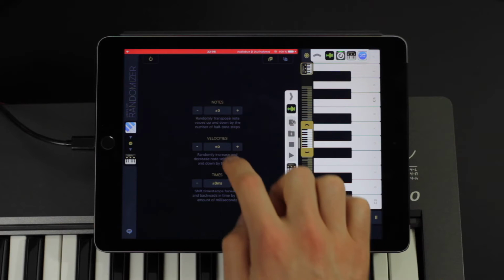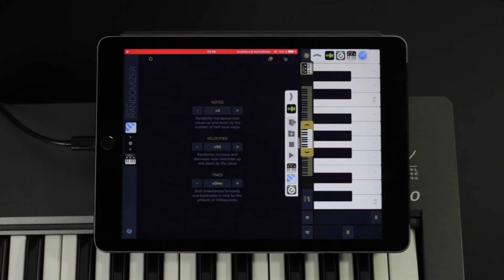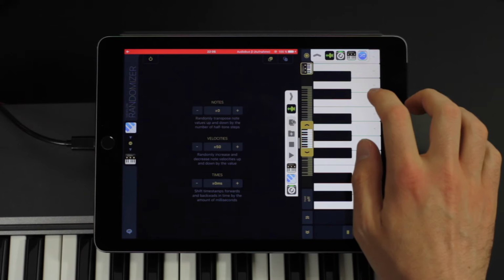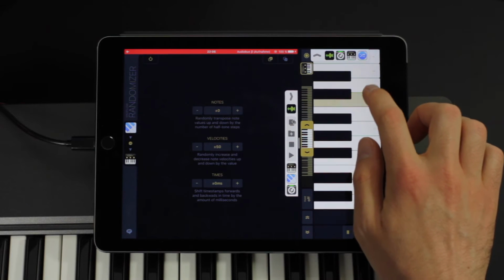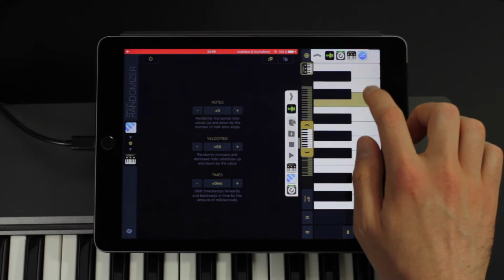Then I set the amount of randomization for velocities. A value of 50 means it will choose a random value between minus 50 and 50 and add that value to the incoming note's velocity. So Midiflow keyboard will send velocities of 80, but when I tap the key, you will hear that the velocities change randomly, limited to the specified range.